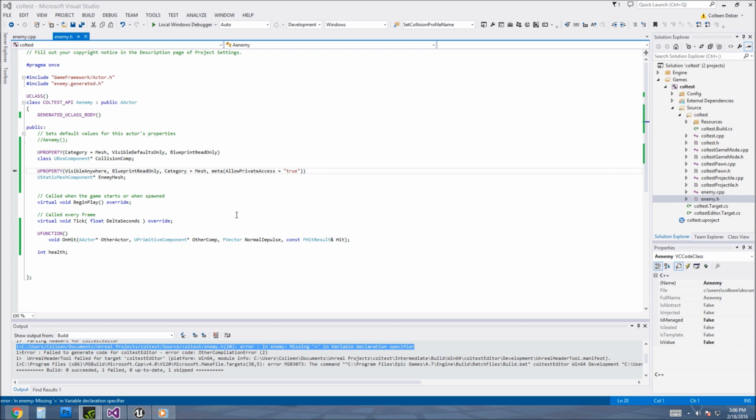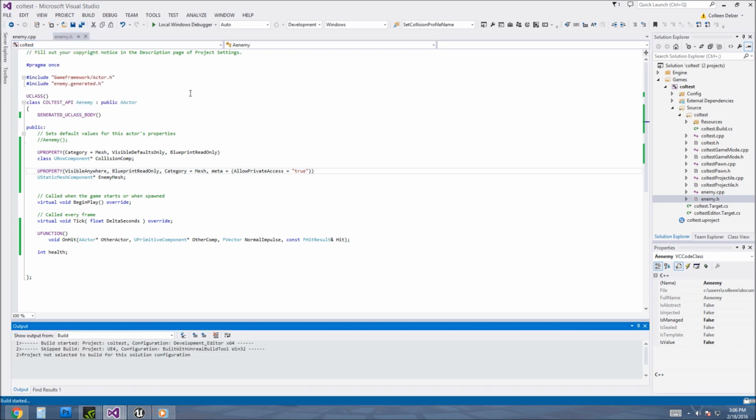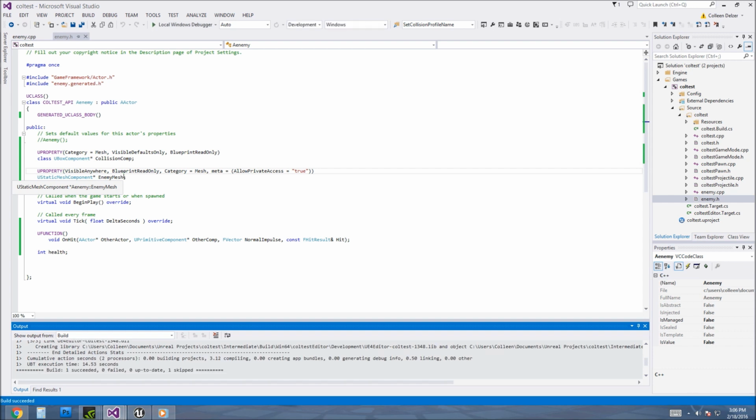Okay, I see what I did wrong. This has to have an equal. There you go. Okay, everything should work fine now. Sometimes it takes a while, sometimes it's real quick. There we go. Okay, sounds good. So we got the header taken care of.